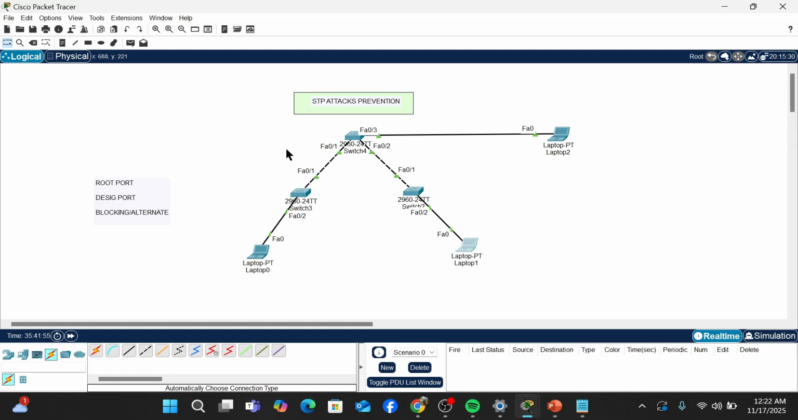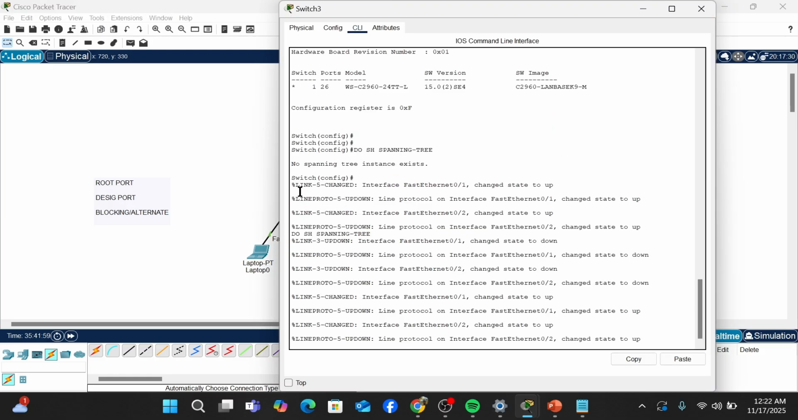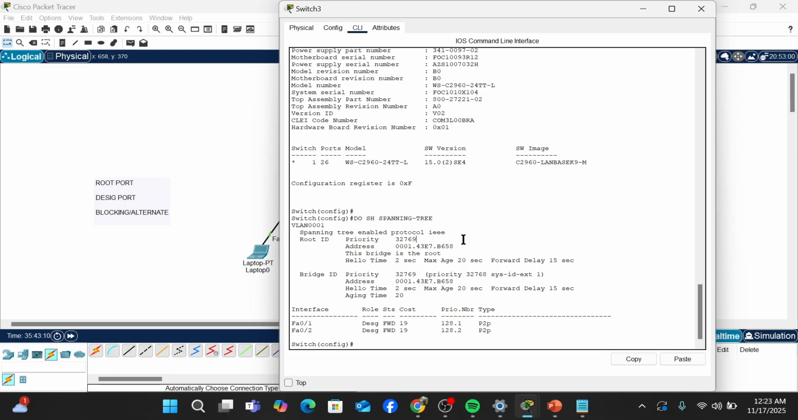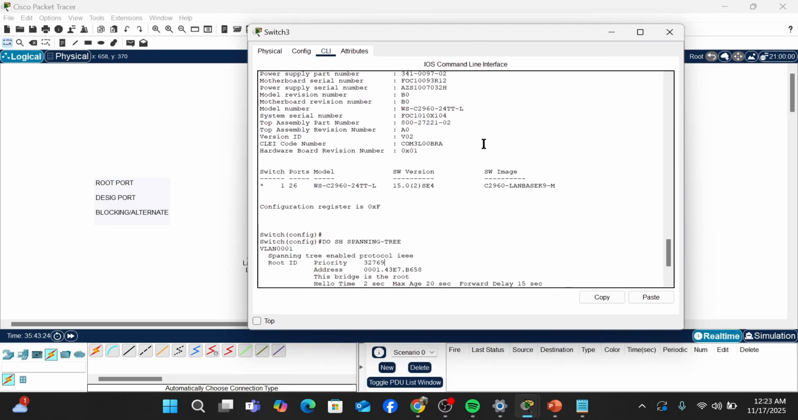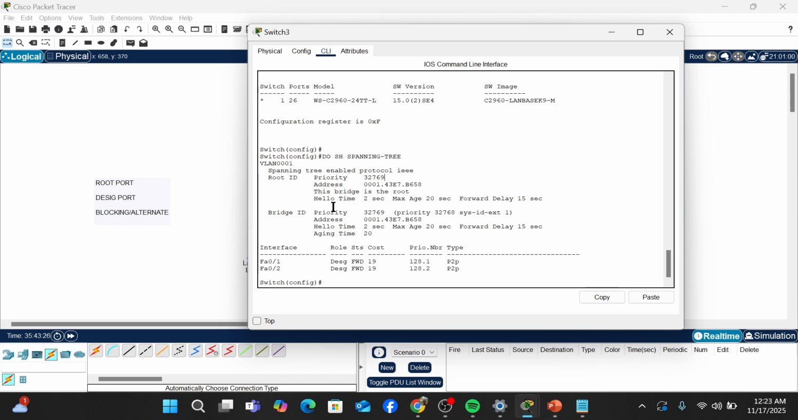Now let's check our STP. So as you can see, previously when we checked, there was no spanning tree. However, now we have this information right here. I'm going to bring this to the center of the screen. So we have this information now showing us that we have a spanning tree enabled protocol with IEEE.